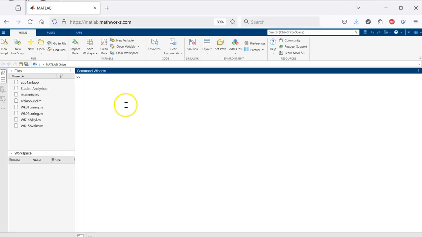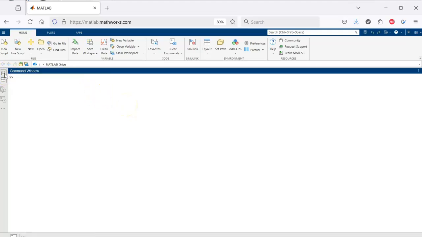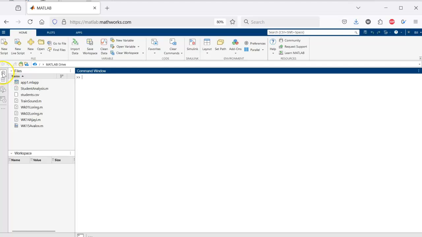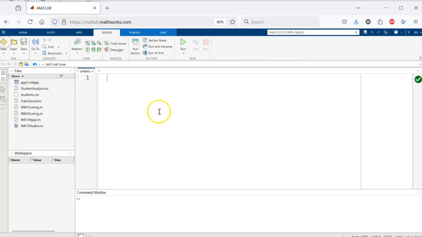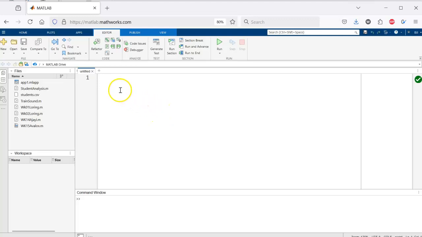So here we are in the MATLAB interface. We want to first make sure that we have the files showing up. So this guy will bring up the files. I have some files here from last year, which I will probably delete at some point. Doesn't really matter. What we want to do after we've logged in, we've opened up MATLAB, we've made sure we have the files button open, we're going to create a new script. Everything in MATLAB is called a script. Every program is called a script.